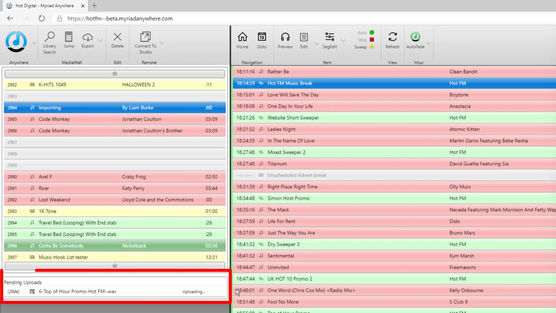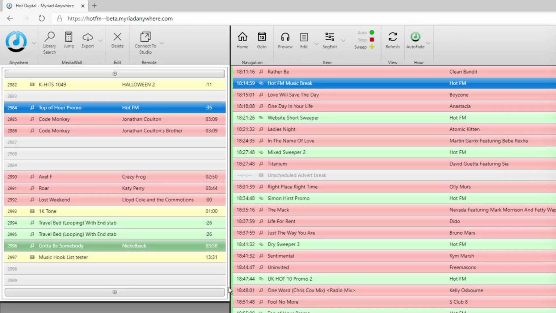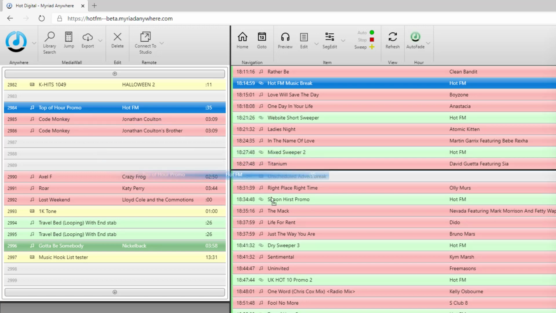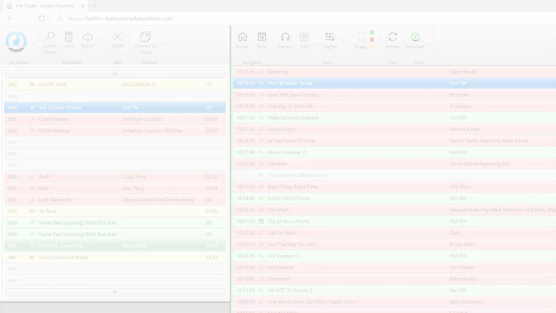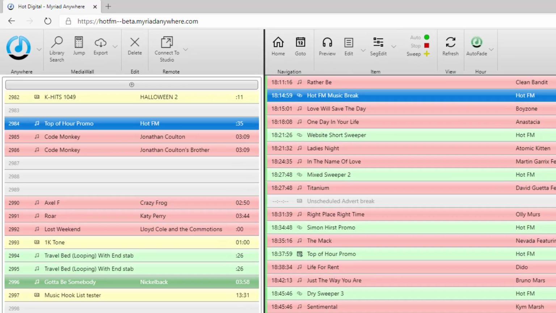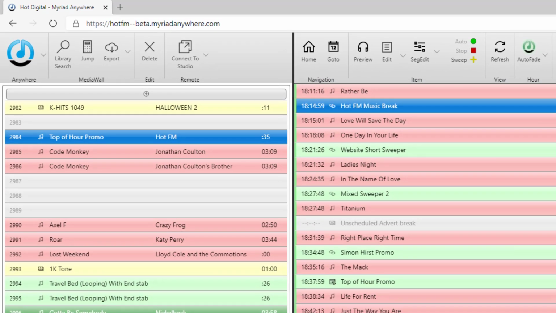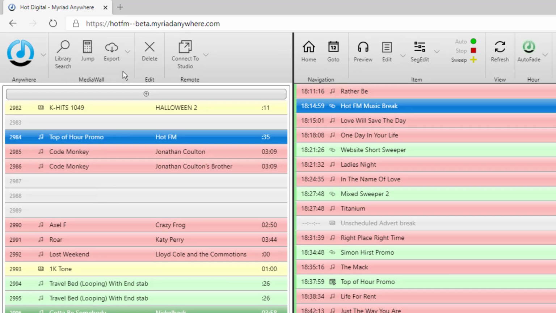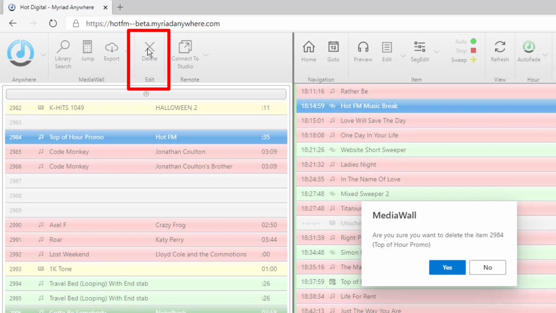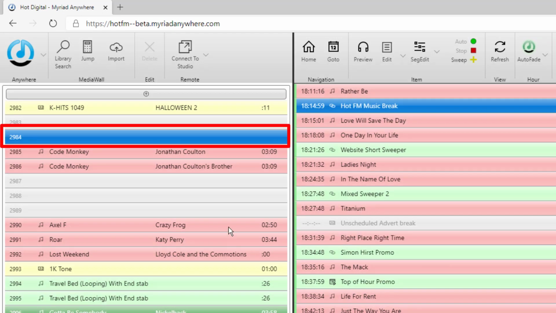You can see the pending uploads are listed here. And once the item is uploaded, it is in the media wall, ready to be played or dragged into the log. If you have the appropriate rights, you can also delete items from the media wall. Select the item you wish to delete, click on the delete button. You'll be asked to confirm, and now it's deleted.